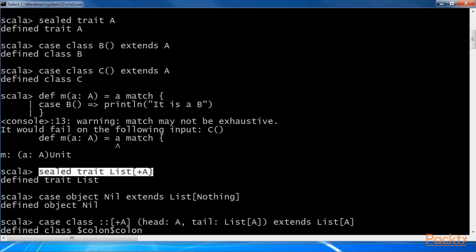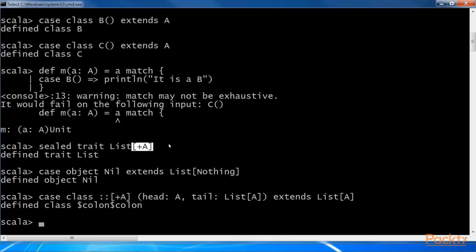Let's now closely look at our list definition. Here, this +A makes the list type polymorphic. That is, it presents the list type as List[Int], List[String], and so on. The plus sign in List[+A] makes the type A covariant. If Car is a subtype of Vehicle, then List[Car] is a subtype of List[Vehicle].